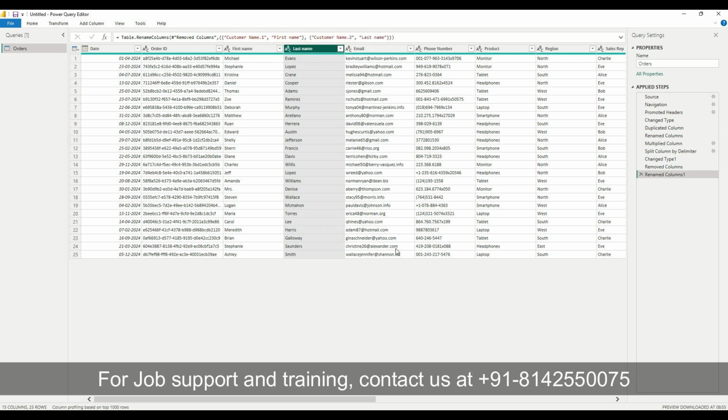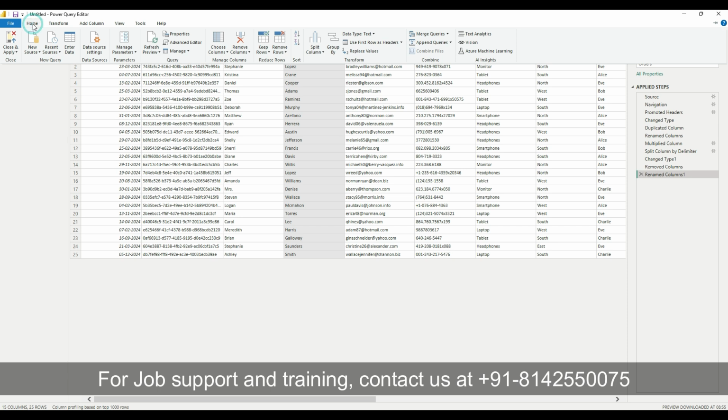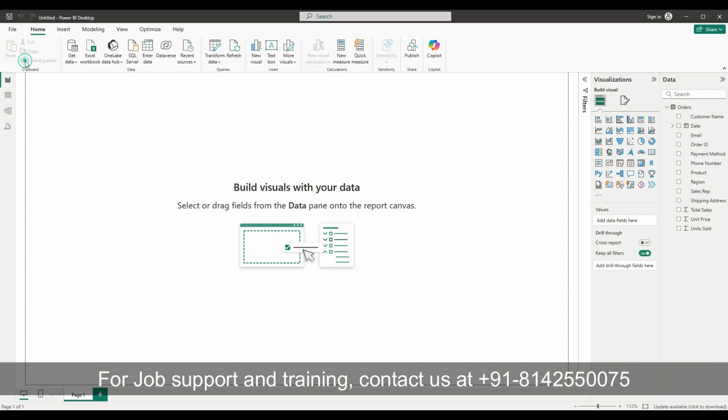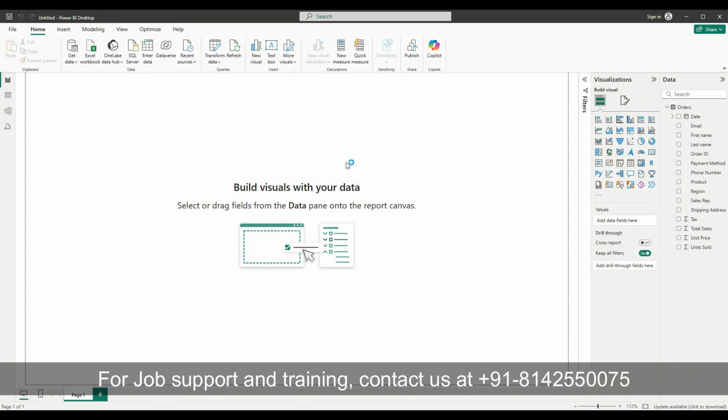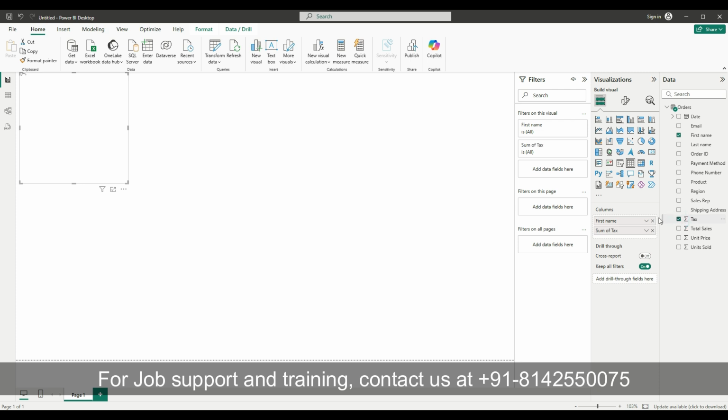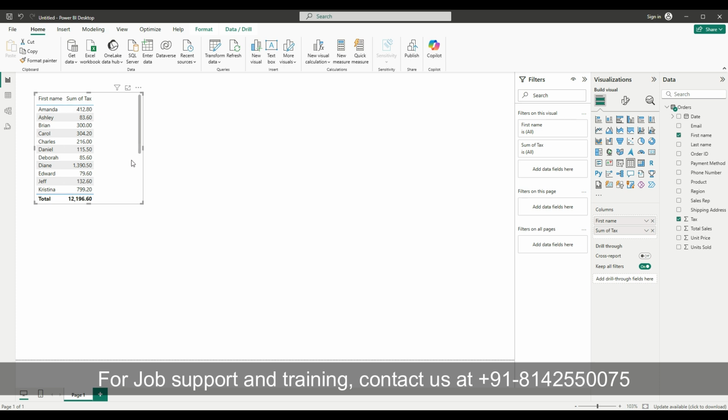Now that we have made the required changes to this data, we need to save this. To save, we can go to the home tab, click this close and apply drop down, and select close and apply. Our changes will be saved and the Power Query Editor is closed. Once it is done, you can see our new columns are added, that is first name, last name, and tax. To visualize this data, you simply select the fields that you want, and by default the visualization is built in this report. You can also change the format of this visualization by selecting any visualization from here.